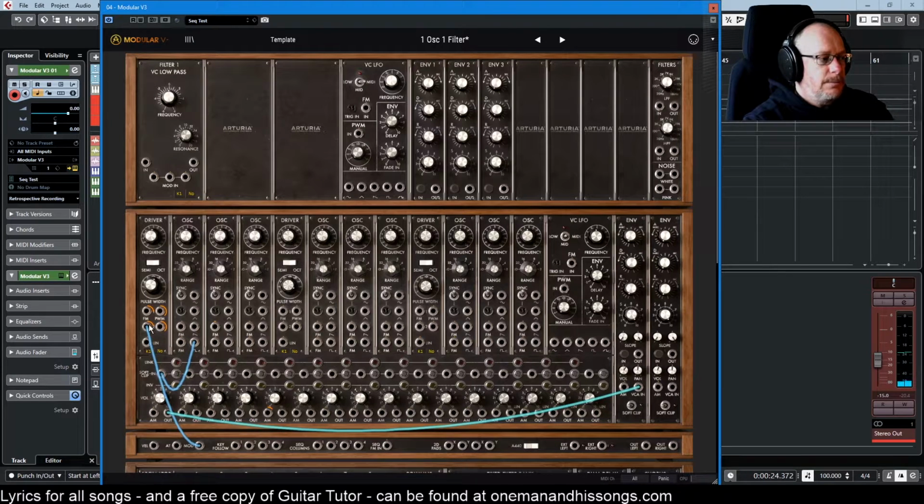Make that effect more dramatic. Okay. And, like I said earlier, outputs can have multiple cables attached to them. So now we're affecting both the pitch and the pulse width. Bring that down a little bit so it's not quite so dramatic. You can hear that the tone of the sound is changing and the pitch at the same time.